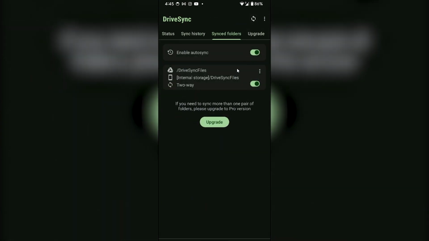And if you do all of these steps properly, then you can successfully sync Obsidian with Google Drive.